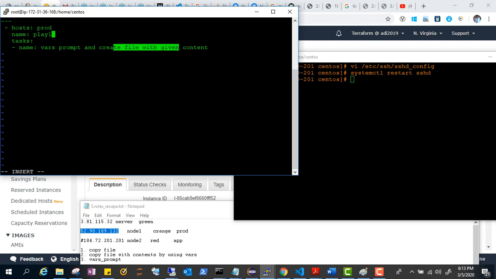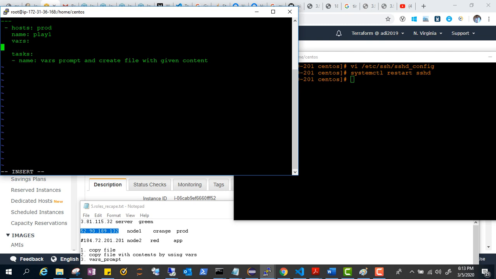For this one we need to declare one variable, and for the other we have the vars_prompt command in YAML. So first I will go with vars colon, my_content. Any content you want to write, you can write here, like hello India, hello world, anything you can give.